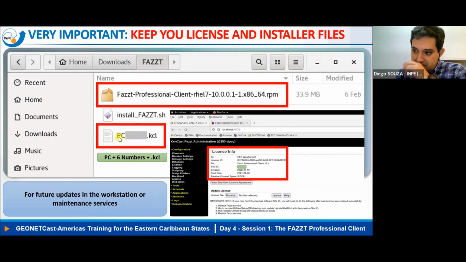And the license files start with PC plus 6 numbers plus KCL, the .kcl extension, which stands for CANcast license, right? And these license files identify each user. As you may see in this screenshot, you have the user identified here. PC WeatherTech in your cases, because this is the vendor who assembled your stations, right? And you have FAZZT version 10.1, okay?